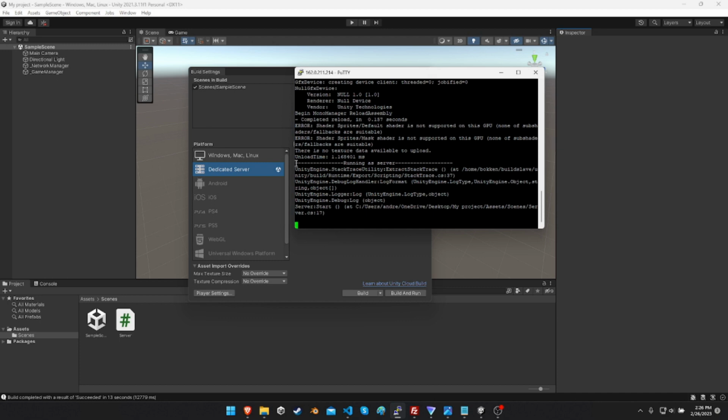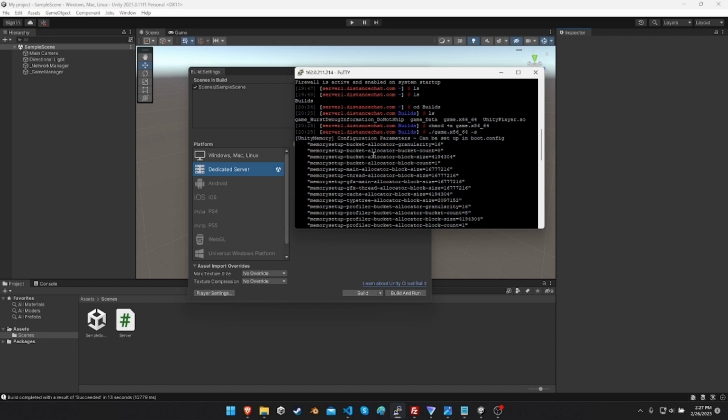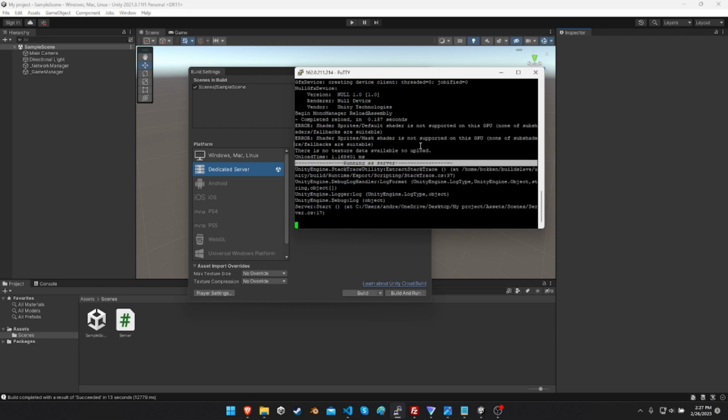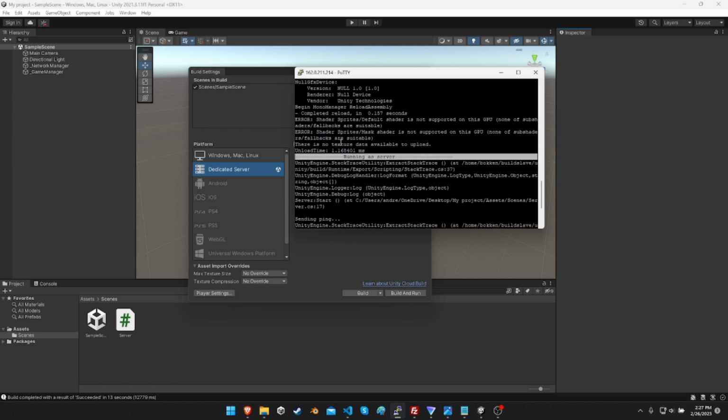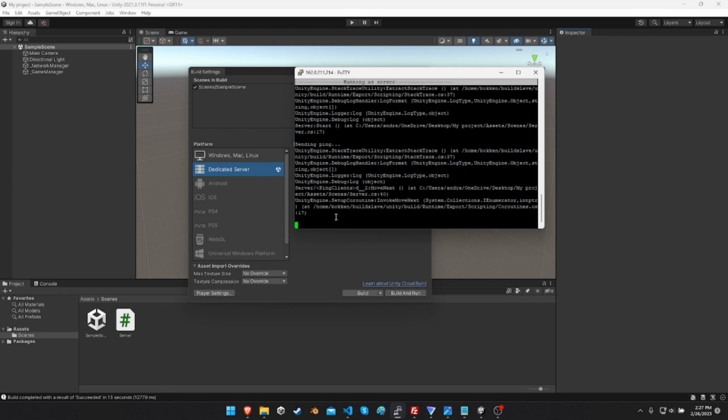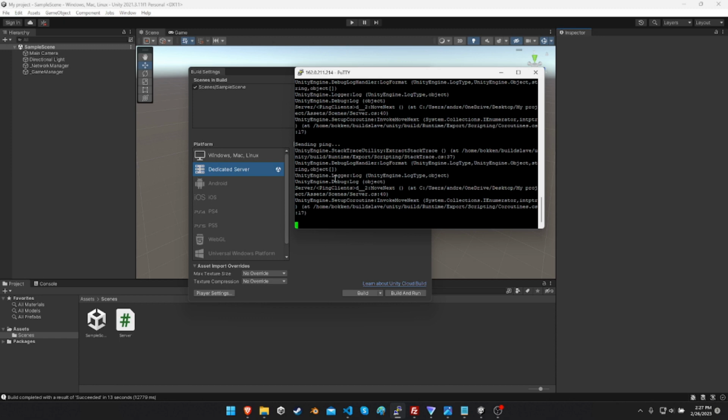And you can see we get this message: running as server. There's a bunch of other debug logs and stuff, but this is the one that we're looking for that we wrote. It's just running as server. And then it's going to start sending that ping out. So sending ping, I think I set it to every 5 seconds or so.